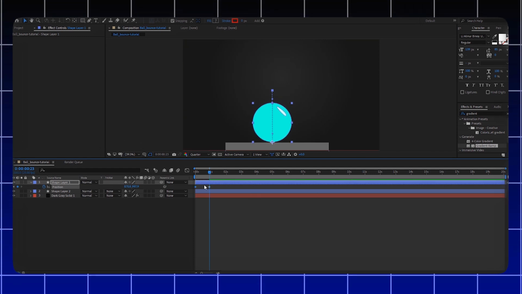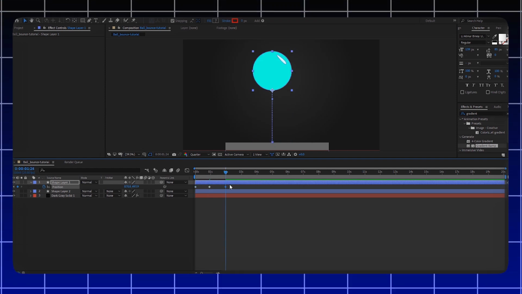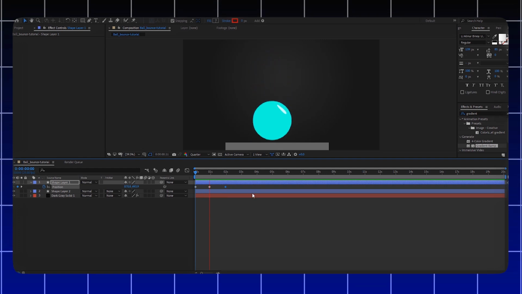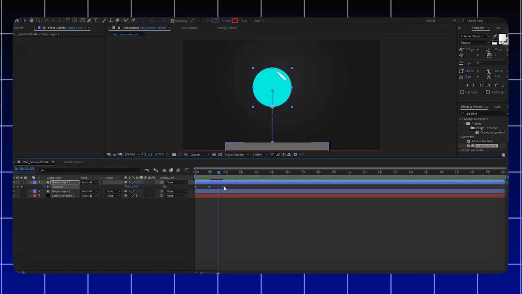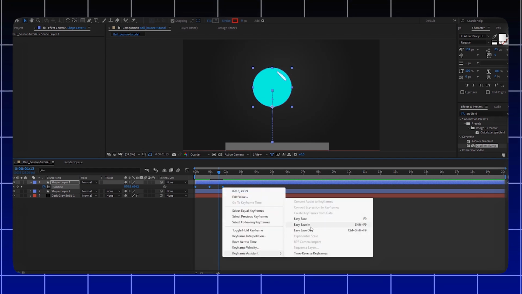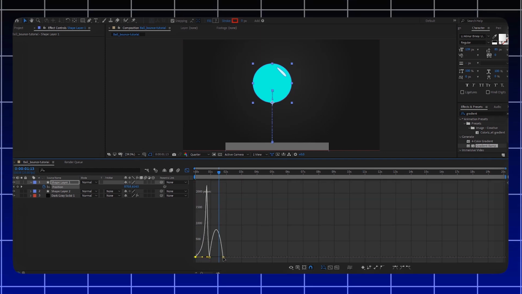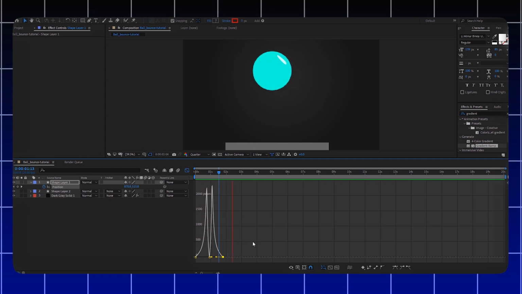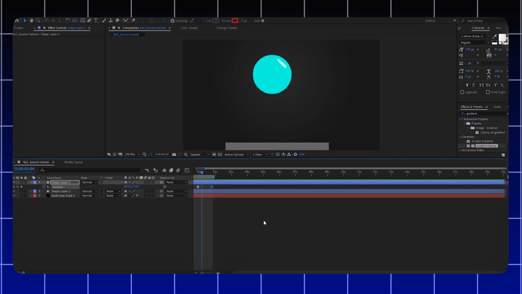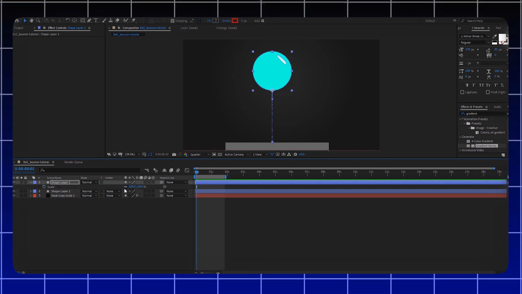And then copy this keyframe at the first one and place it at the 2 second mark. Here you have the animation, but it's a little slow. We'll make it smooth by doing easy ease. Here is your final animation. And then we will set up the scale property.